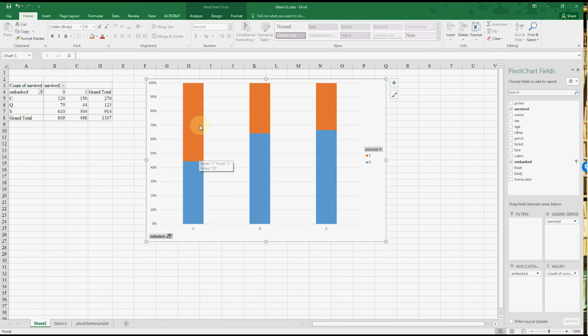So that's how you do a stacked bar chart in Excel. Please add titles in if you're doing these, and add your labels in too.